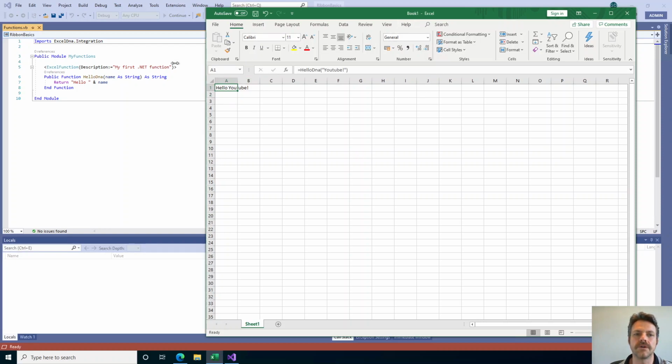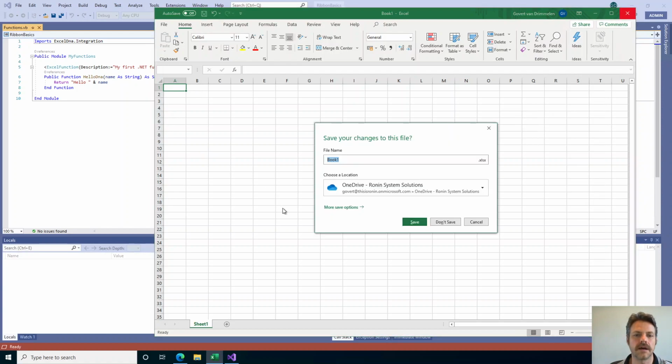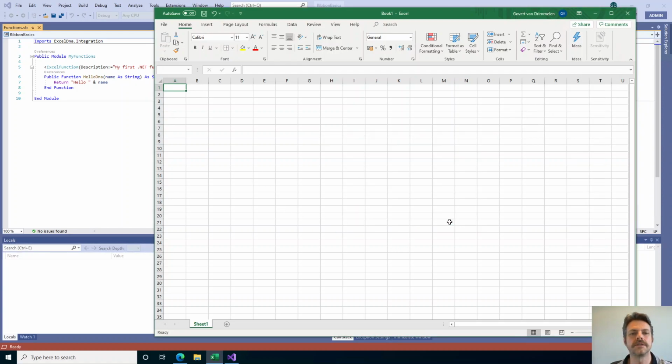Okay, so we have a basic add-in with a single user-defined function, but what we'd like to do now is to add a ribbon extension onto our Excel so that we can do something like run a macro that would write some stuff to a sheet or maybe do some formatting or something like that. Okay, so I'm going to close this again and I'm going to then not save it.